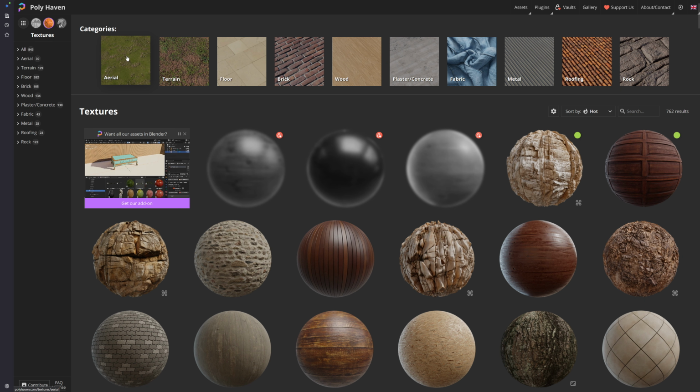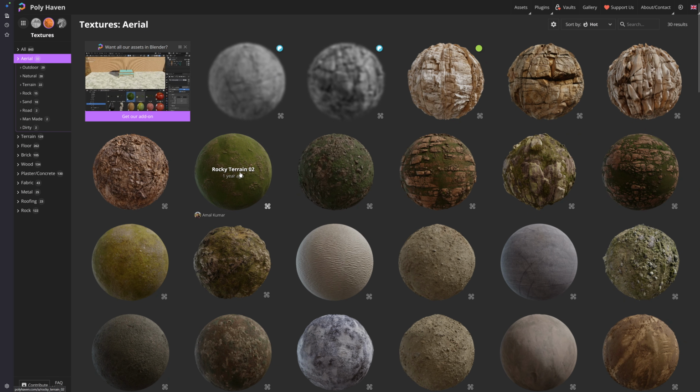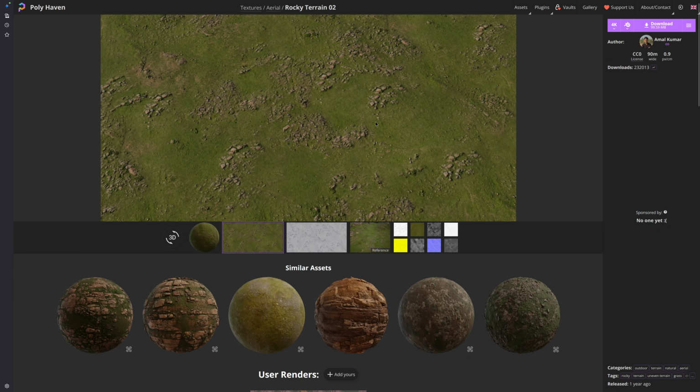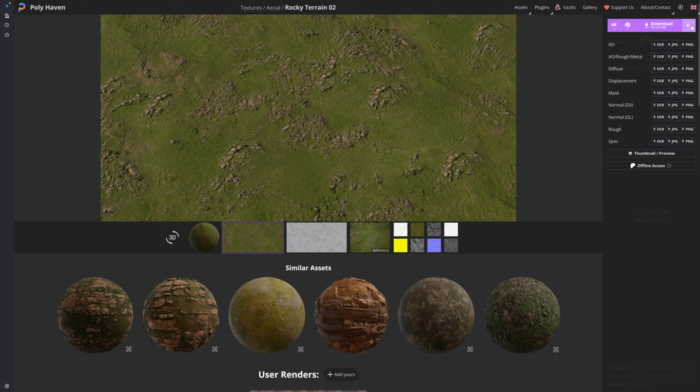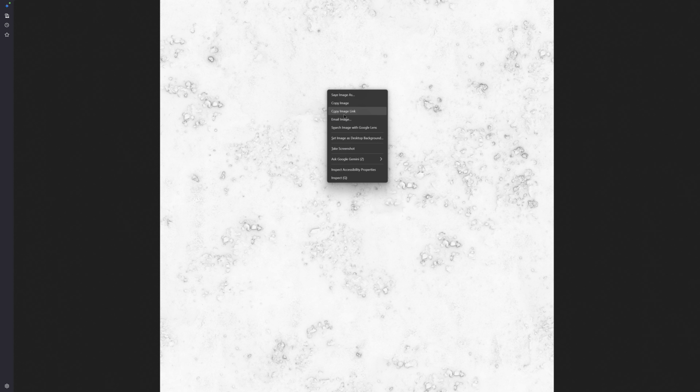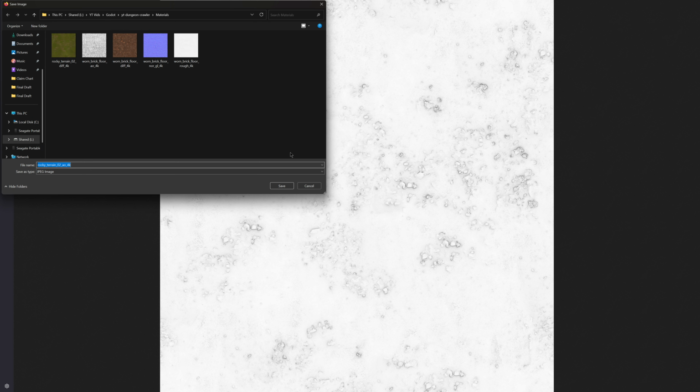So I'll use a green sort of base, like a green mossy base. So that one that was shown, this rocky terrain, I kind of like that. So I'm going to grab this, and what I'll show you how to do is not just how to use the image itself, but also some of these other images in the asset. So we're going to get the ambient occlusion, and I'll just get the JPEG. So we'll do save, and then I've already grabbed a few of these. So I'll just save this rocky terrain.